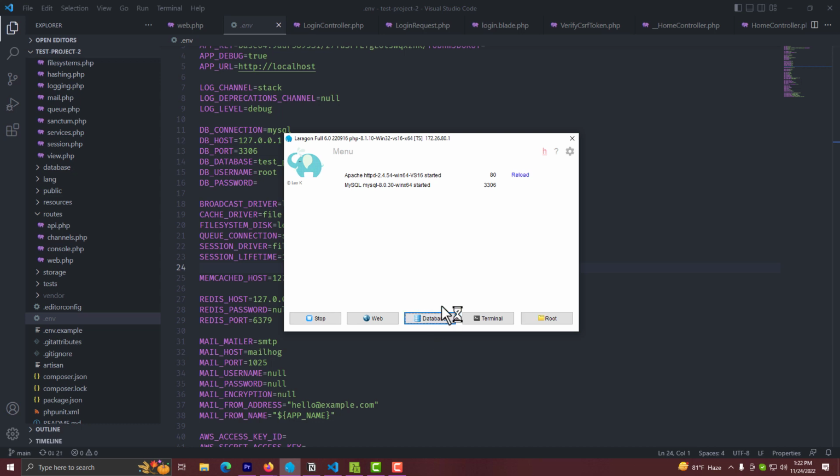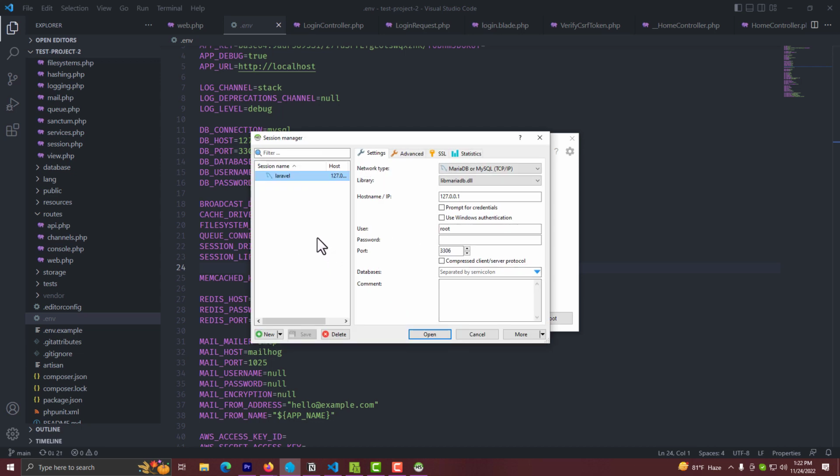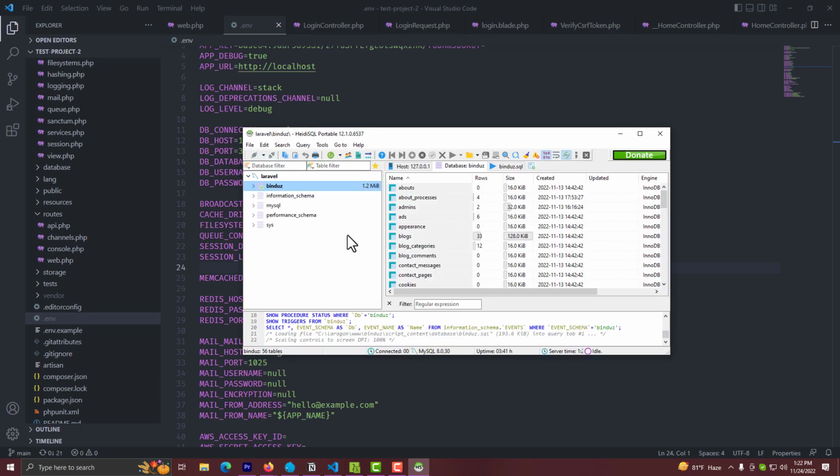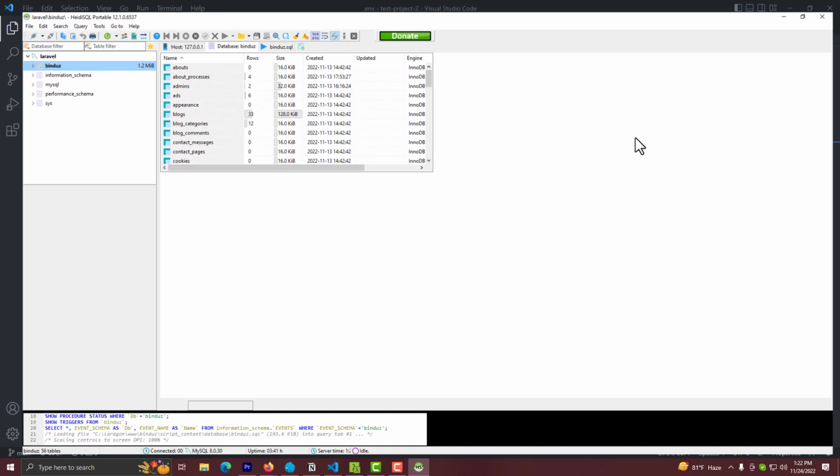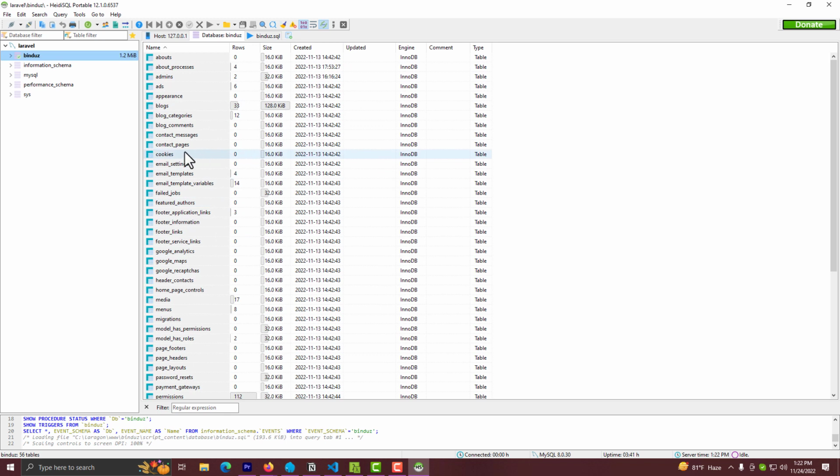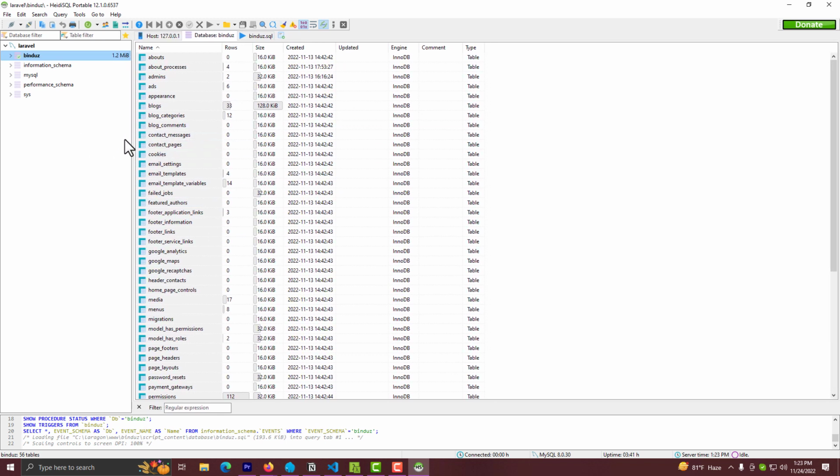Now let's click here. After clicking, you will see a pop-up. You don't need to do anything here. You can see host name, username, password. You don't need to change anything. Just click on open, and that is going to open the database manager for you. Let me make it big. Now from here you can create databases, right?